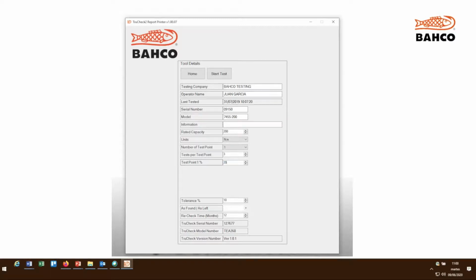Speaking about tolerance, the software is offering by default a 10%. Here you can modify it. When you take a range to test without having touched it internally, the choice should be as found. Finally, we can set a recheck time in months, so that we specify the number of months after which we would need to recheck the range. For this example, we will write 3 months. Now we can start the test.